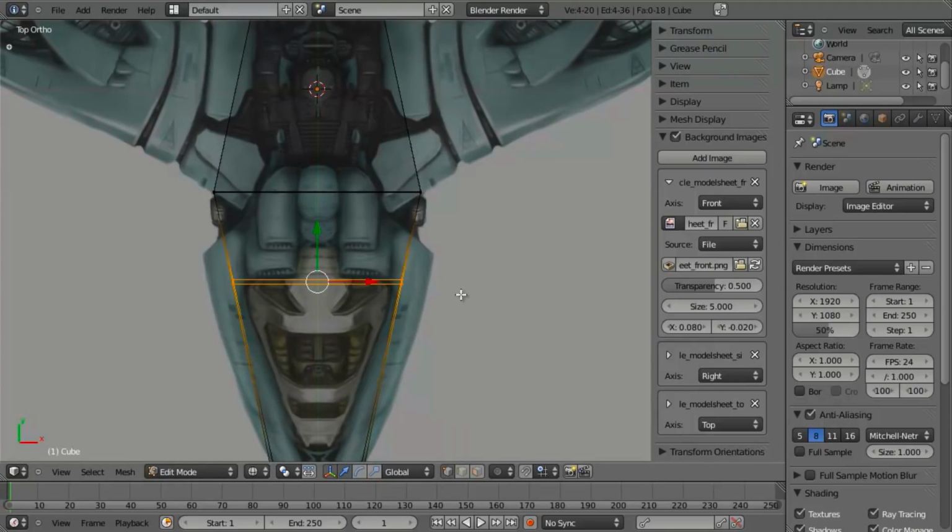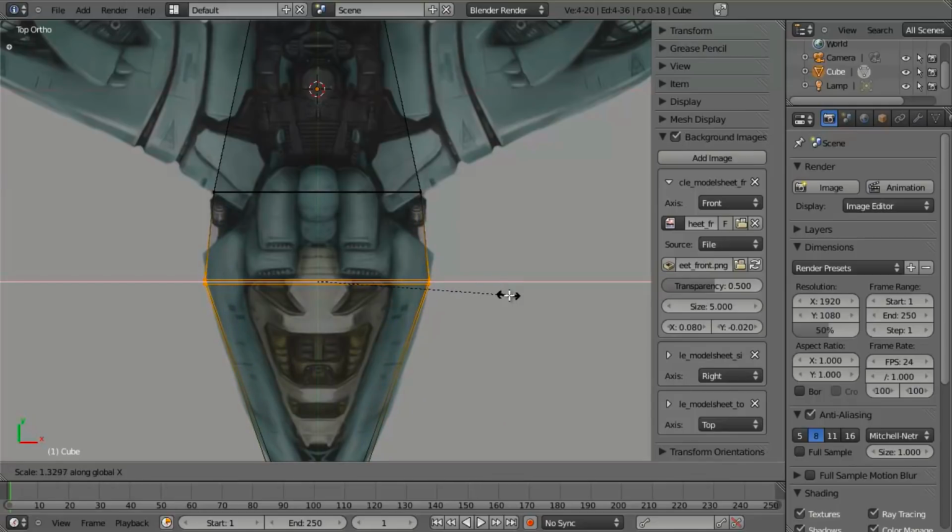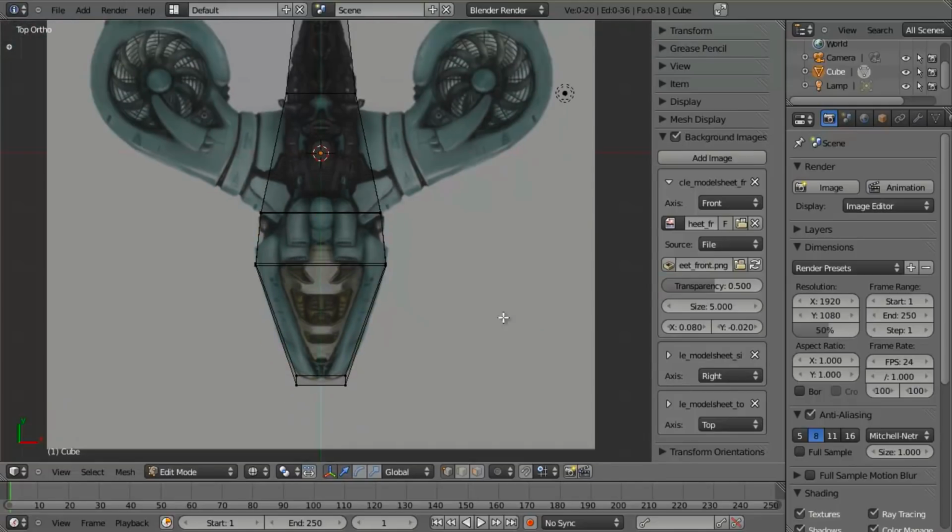And in this case, I'm just going to hit S and X to scale it out along the X axis to about there. And then we're going to do the exact same thing again by adding in another loop cut right in the center there. But this time we're not going to slide it. So what we can do to cancel the slide is just right click, and that will leave the cut right in the center.